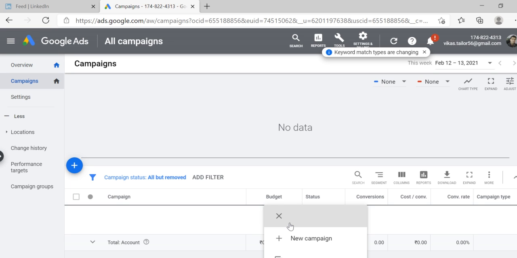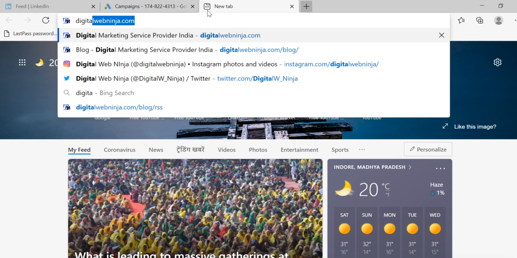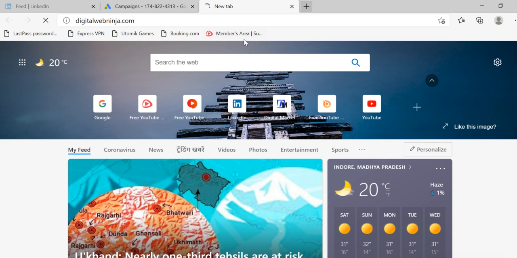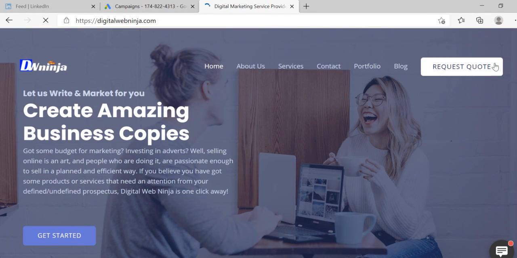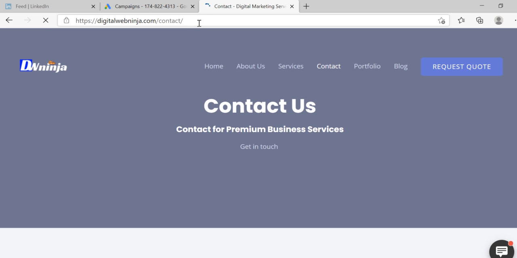So let me show you the website that I am creating the contact conversion for the video ad. So the website is Digital Web Ninja, and here is a contact page. When you click on request quote, it would be redirected there to contact, right? You can see over here in the URL address bar that it is the contact page.